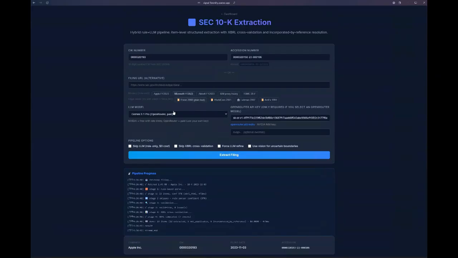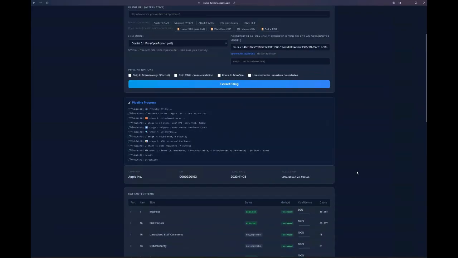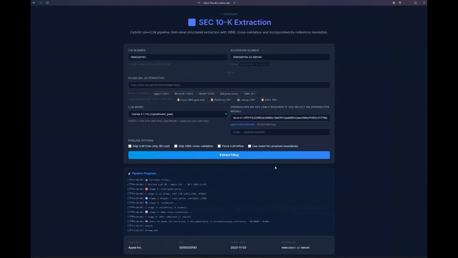And of course, for this kind of pipeline, we can also enable the LLM to do some refinement. As I said previously, the LLM refinement will only happen when the confidence score is low. I've also collected some edge cases for the evaluation. Let's take this one, for example, a 2007 filing. I click force LLM refinement and use vision for some uncertain boundaries.